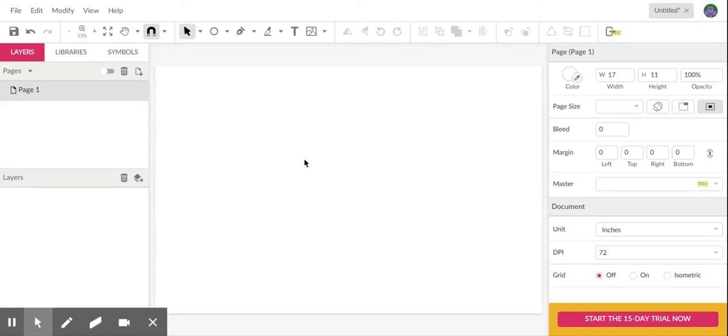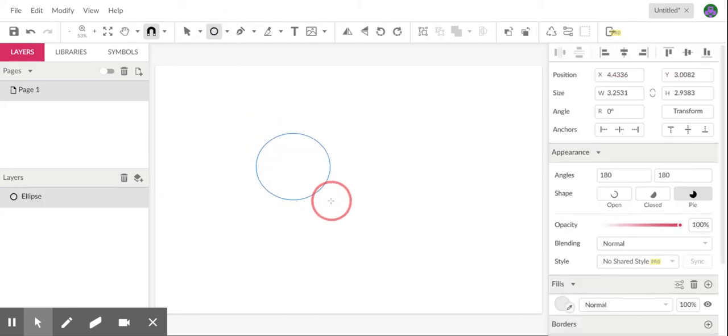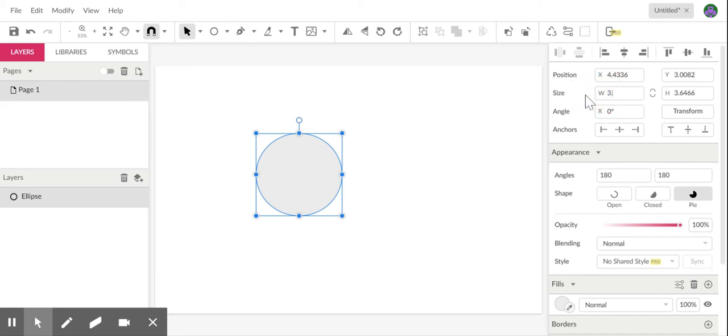Okay, we've already talked about how to give something a color and a shape, but let's talk about gradients. So we're going to make a nice circle. Let's make it a perfect circle. So we'll go 3.5, tab, 3.5, and then hit enter. So we know it's a perfect circle.